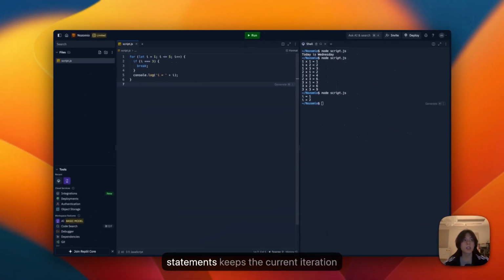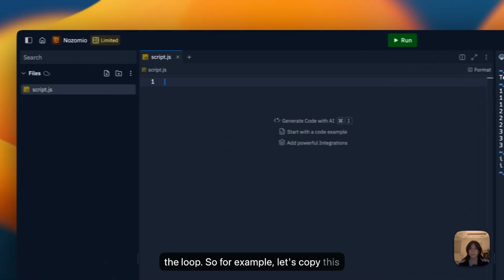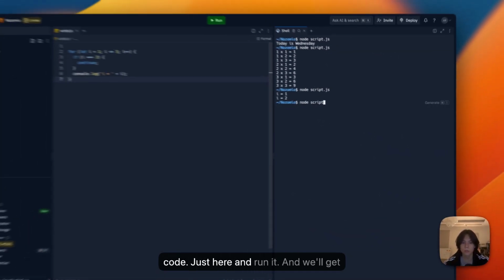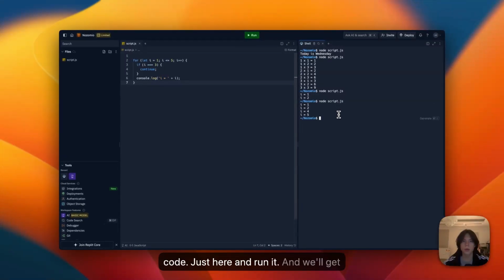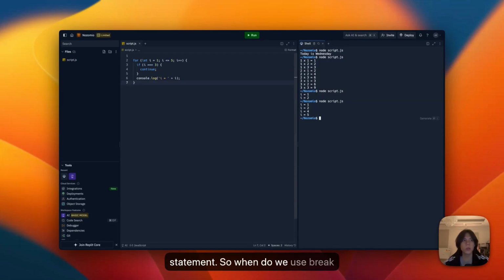Continuing to the continue statement: the continue statement skips the current iteration and continues with the next iteration of the loop. So for example, let's copy this code, paste it here and run it. And we'll get this, right? Because it continues our statement. So when do we use break and continue statements? We use break statements when we need to exit the loop early, perhaps because we found what we're looking for, and we use continue statements when we need to skip over certain iterations based on a condition.